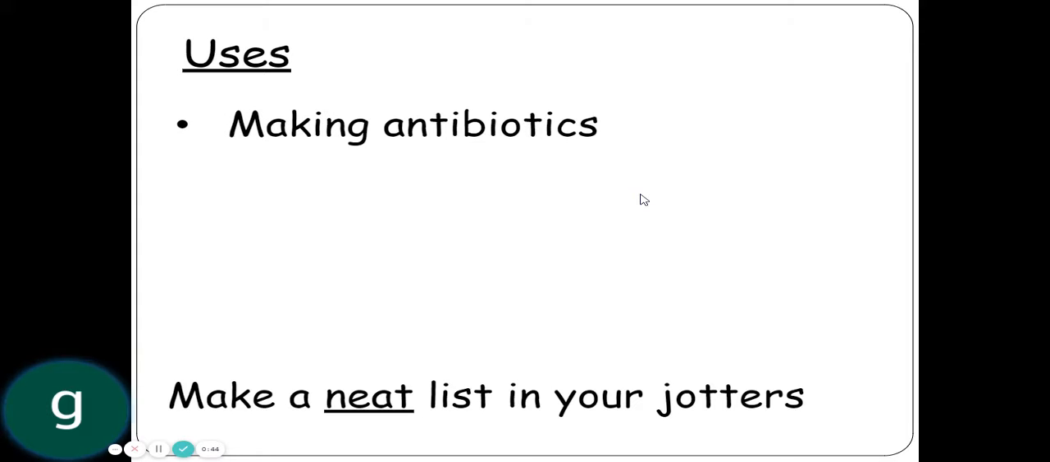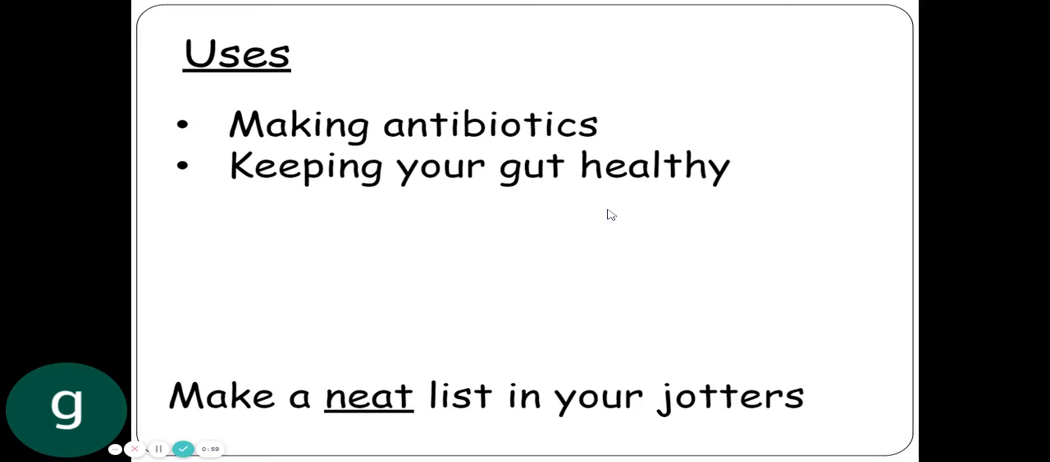So the first one I thought of was making antibiotics. We've already talked about the fact that antibiotics are really, really useful in getting rid of bacterial infections. You don't want to take them if you have a viral illness, but they're really, really good for bacterial infections.